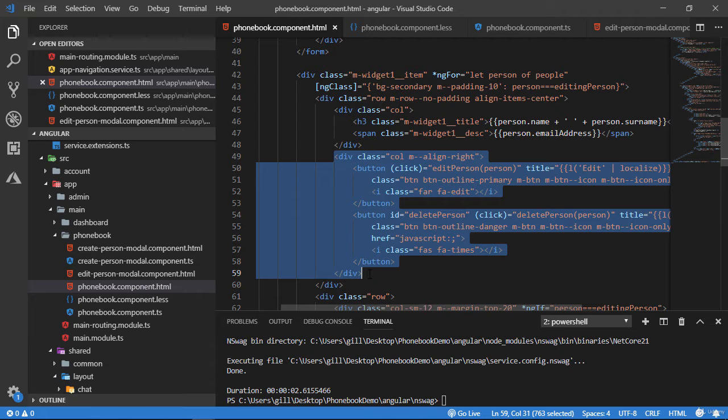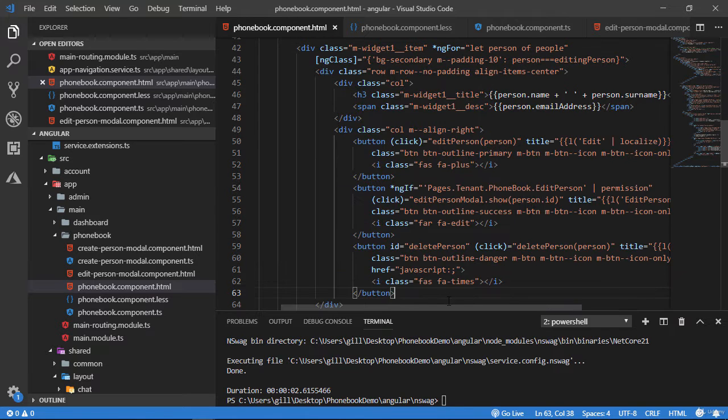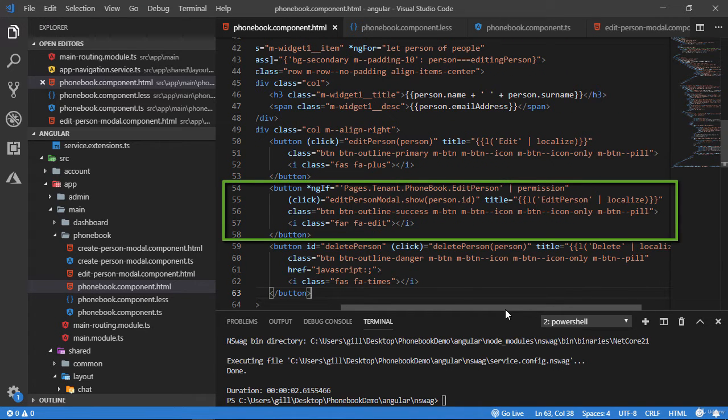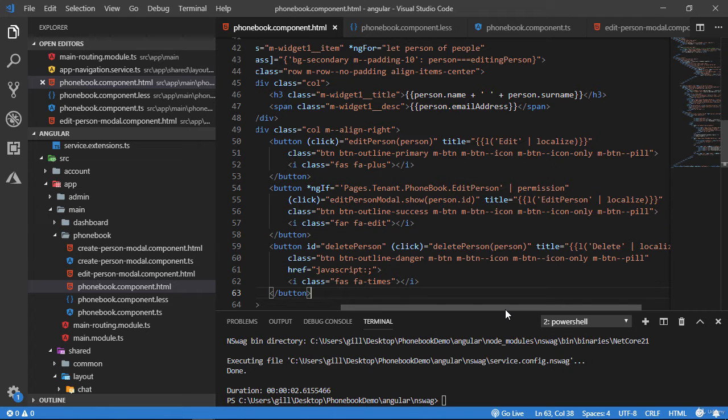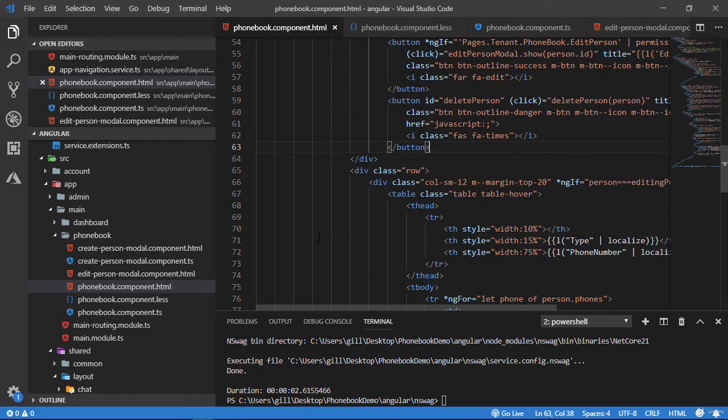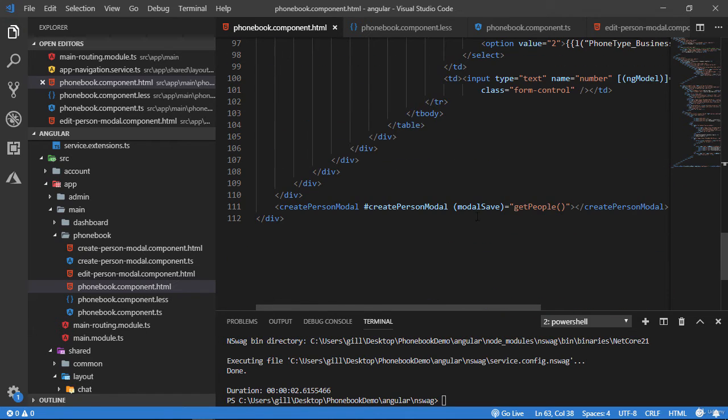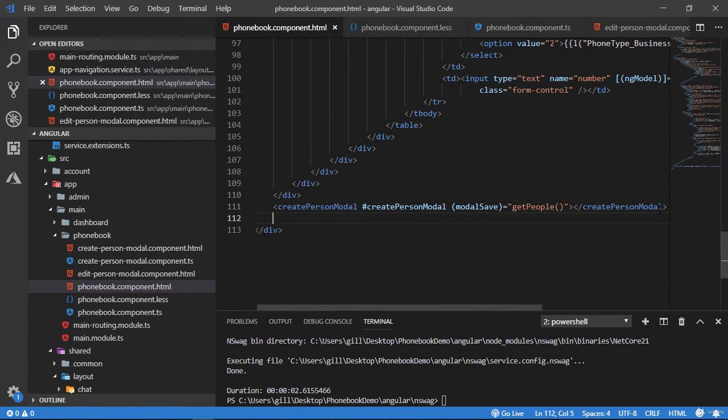I'm going to add another button here. There we go. That allows me to edit the person, so the phone numbers, and also edit the person via the modal window. And just like we did with the create person modal, I'm going to also bring in my edit person modal dialog here. Of course, at this point, this will not be found, so we need to bring in another component for that modal dialog.